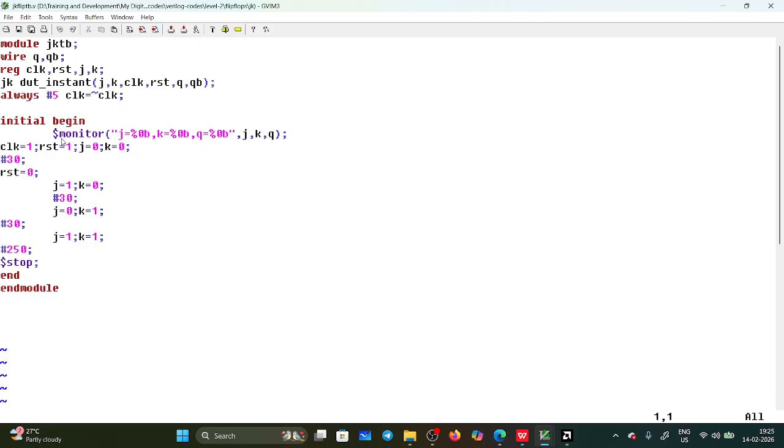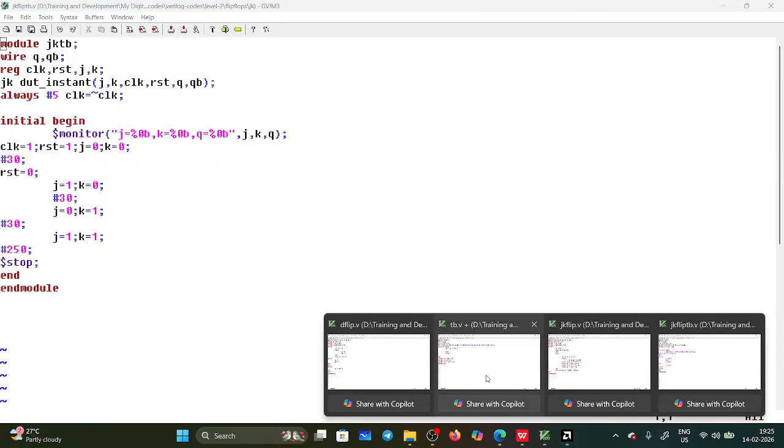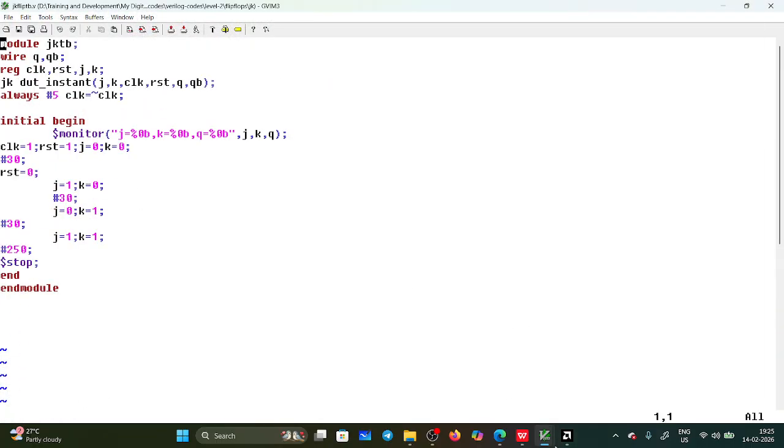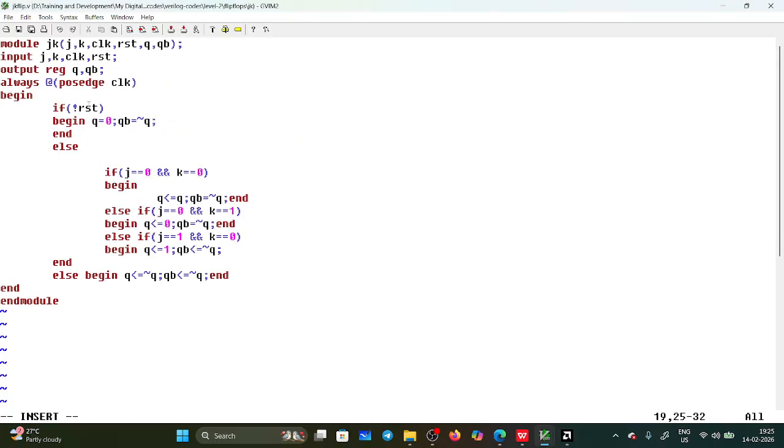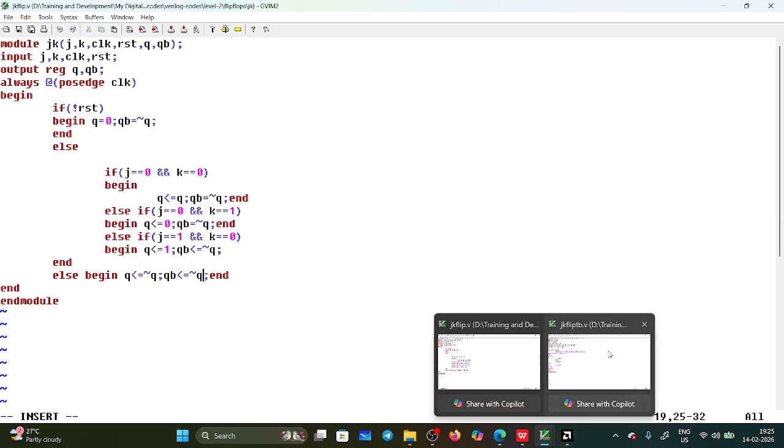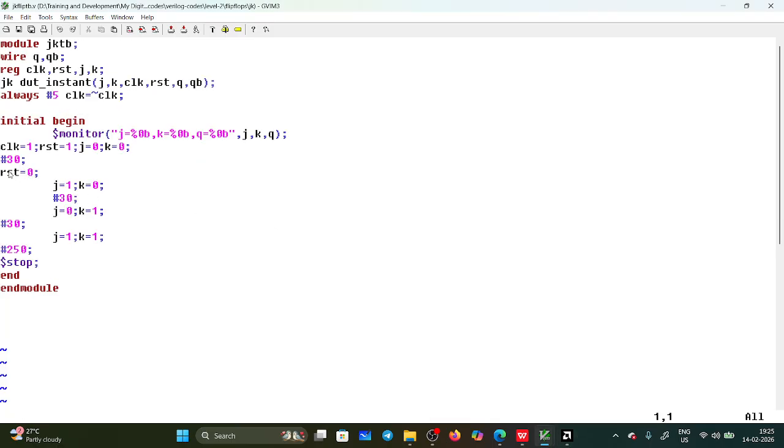So this is $monitor, and I'm giving clock equal to 1, reset equal to 1. When reset equal to 1, I am making j equal to 0 and k equal to 0. I'm running for 35 time units, and after that I am making reset equal to 0. In the code, if you see the D flip flop, if not of reset, that is reset equal to 0, the output should become clear. So I'm applying reset for 35 time units.